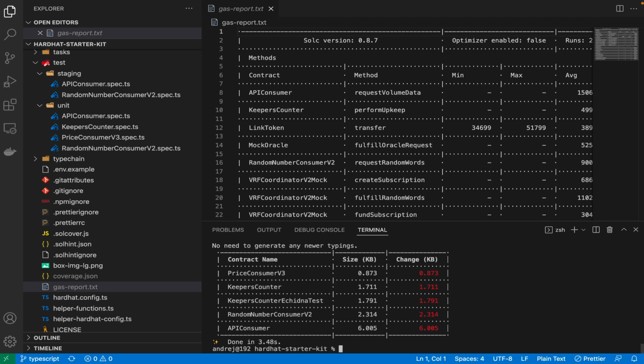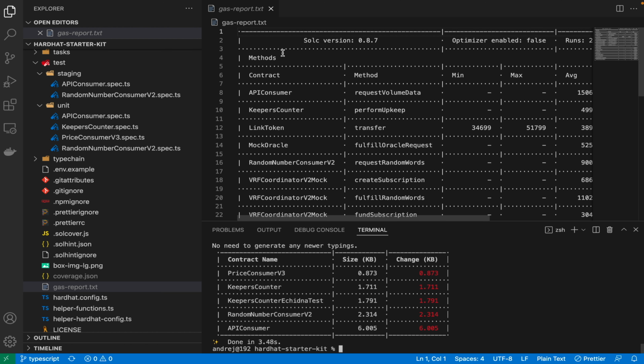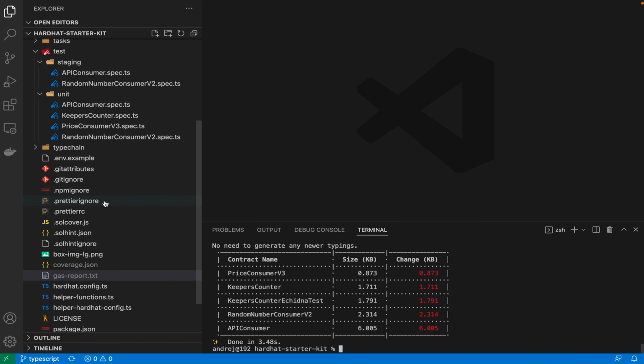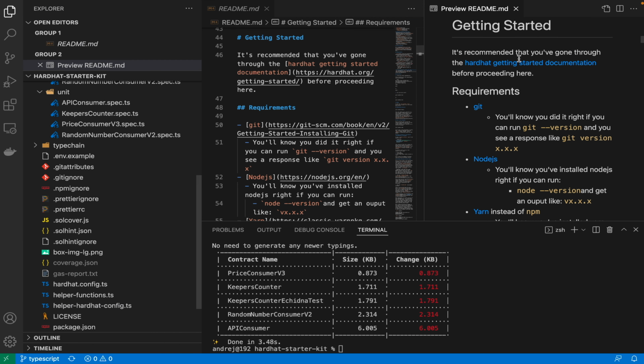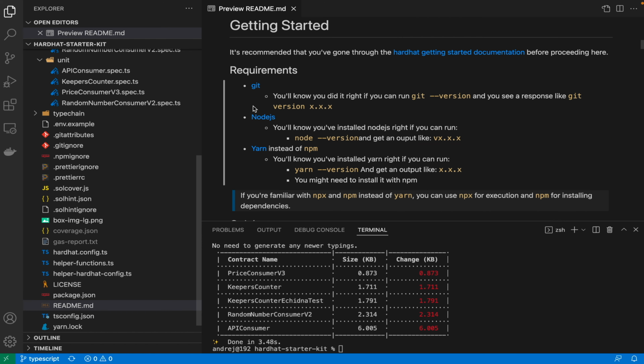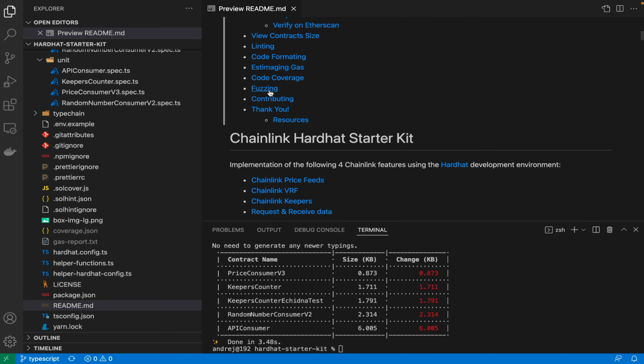And yeah, this is the result. We also added a really great new thing. So I can just preview this README file to see it better. So let's go to fuzzing.